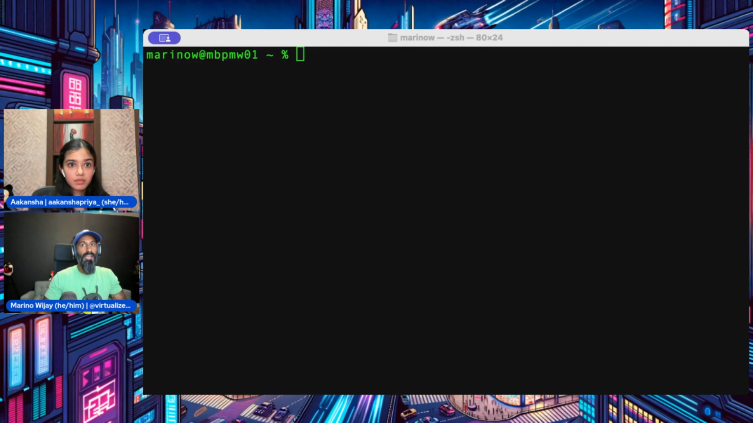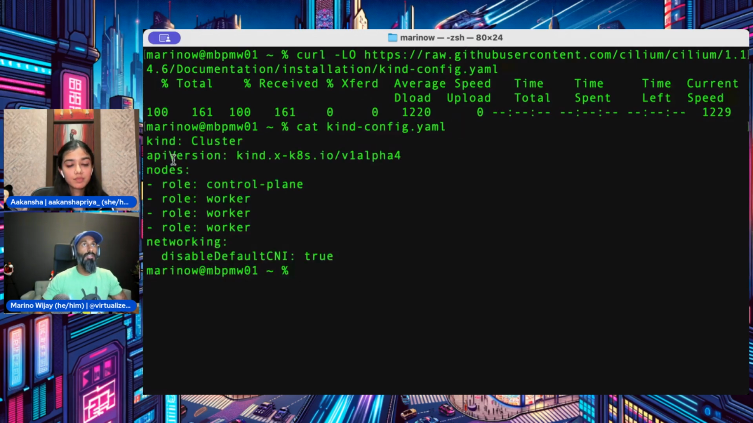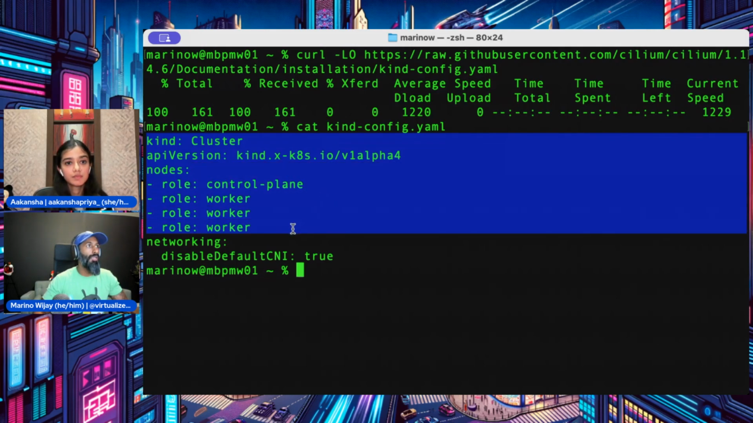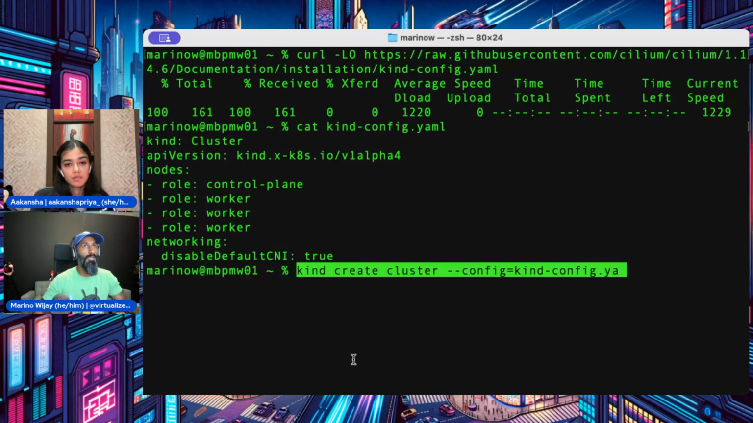If you go to this location, I'll share the doc in the chat, so you should be able to access that documentation and follow along. All I'm doing is first curling that kind config so we can take a look at it, cat kind-config.yaml. The one thing we want to pay attention to is it has no name, one control plane node, 3 worker nodes, and one configuration that says disableDefaultCNI equals true. That means we're not going to install the default CNI because we need to install the Cilium CNI.